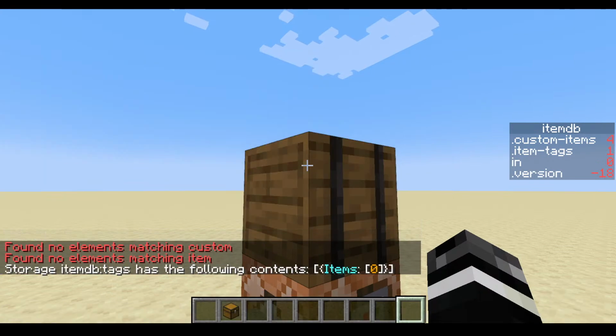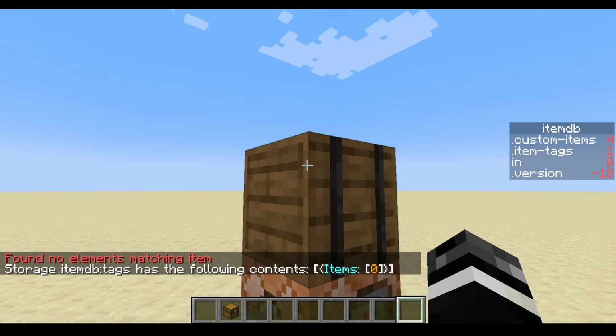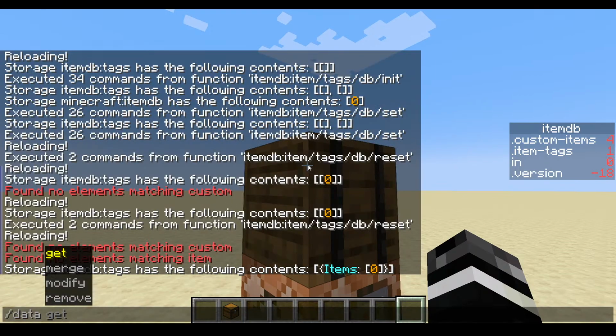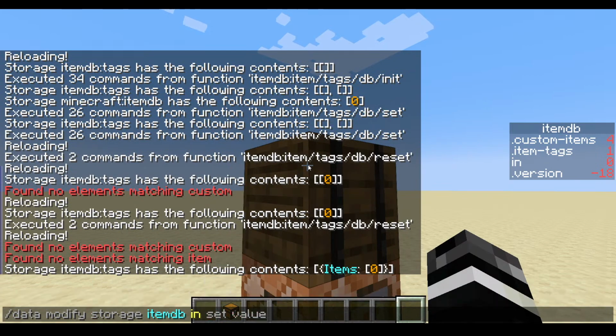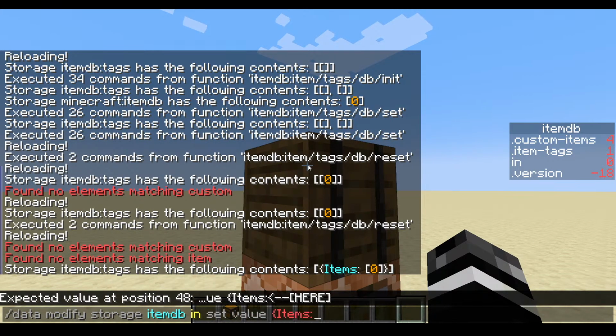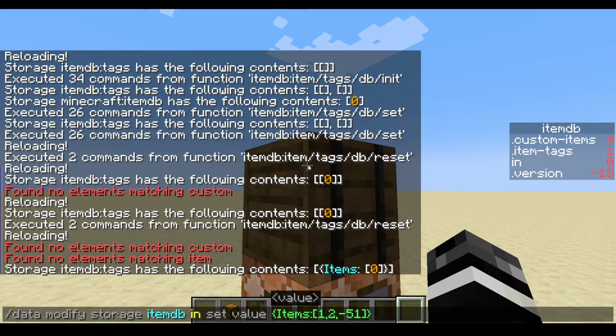All right, here we go. So that's our thing. So let's do data modify storage item db in set value, and we're going to set one. All right, so this one's going to have some items. It's going to have item 1, 2, -51. I don't know what that is. We'll find out. If we're really unlucky, it's air, and then we're going to think there's a bug.